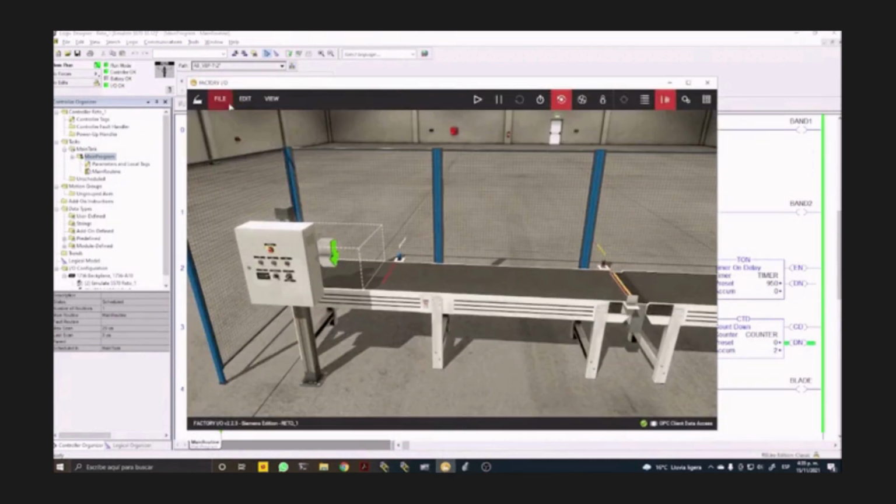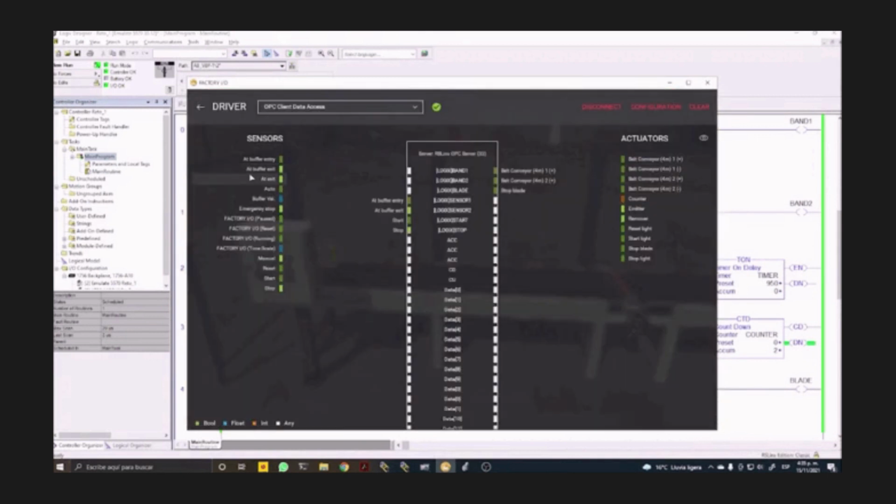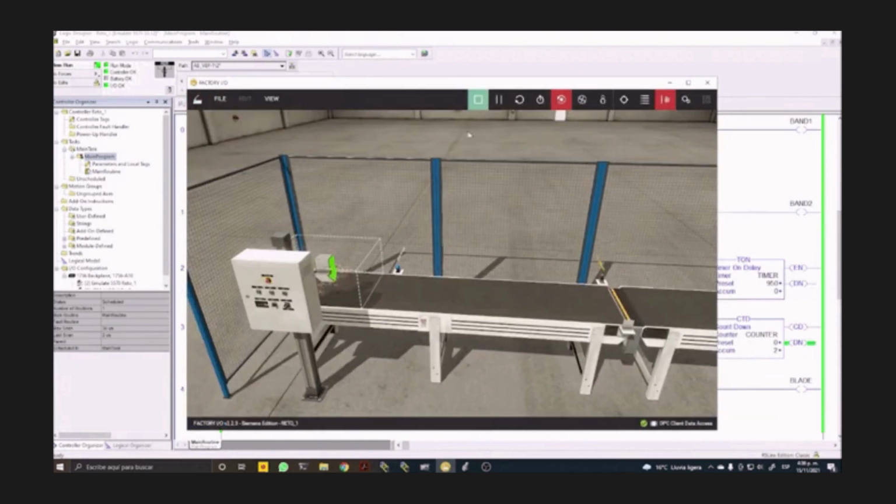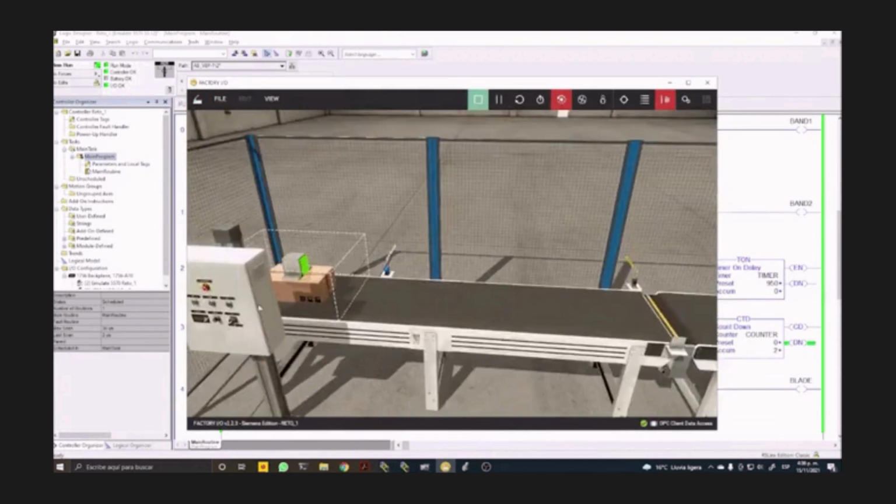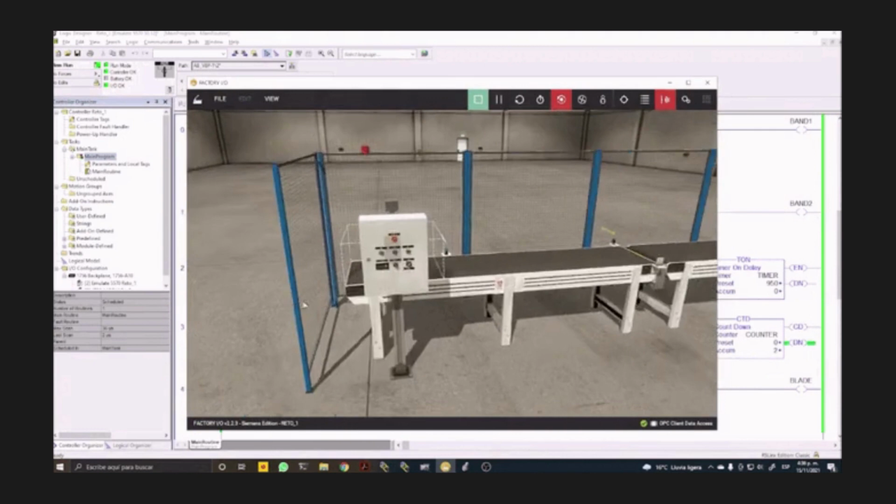Now, we proceed to enable the OPC communication, clicking drivers and selecting OPC data access. After that, we match sensors and actuators with the signals coming from Studio 5000. Once we have the configuration of inputs and outputs on the PLC and the digital twin, we proceed to the simulation. We can run the simulation by clicking the green on button, which will start the first conveyor belt.